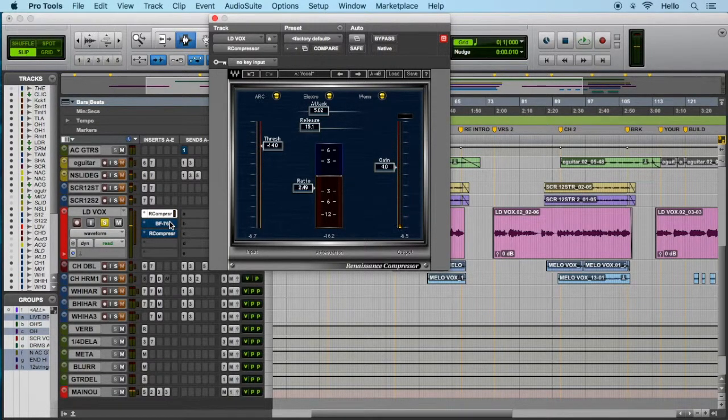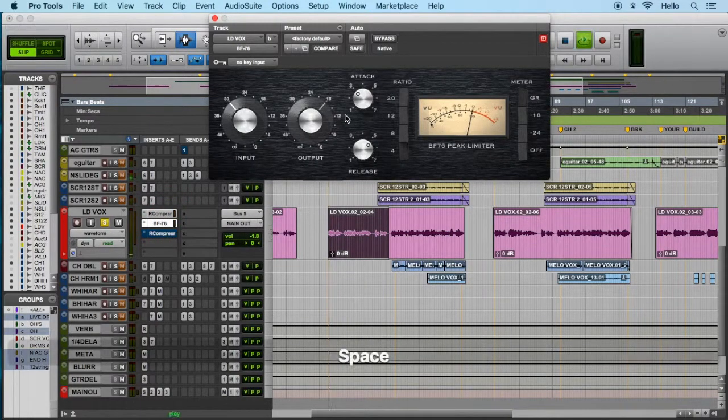All right, so there's our first compressor. Let's go ahead and add in the second one.